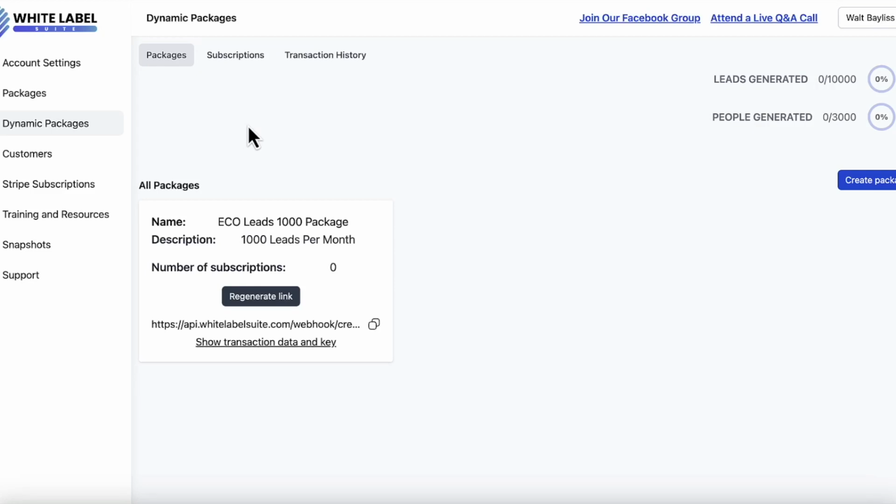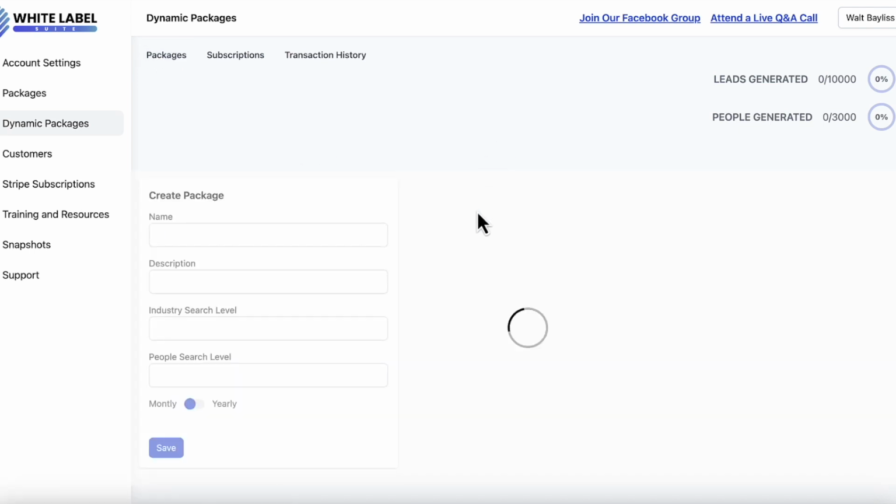In this tutorial, we're going to be talking about creating packages for sale in our dynamic packages area. First tab that opens up is our packages area here, and it's as simple as click on create a package. From here, we can give this package a name, a description, and specify how many searches in each area the person will get when they purchase this from you.